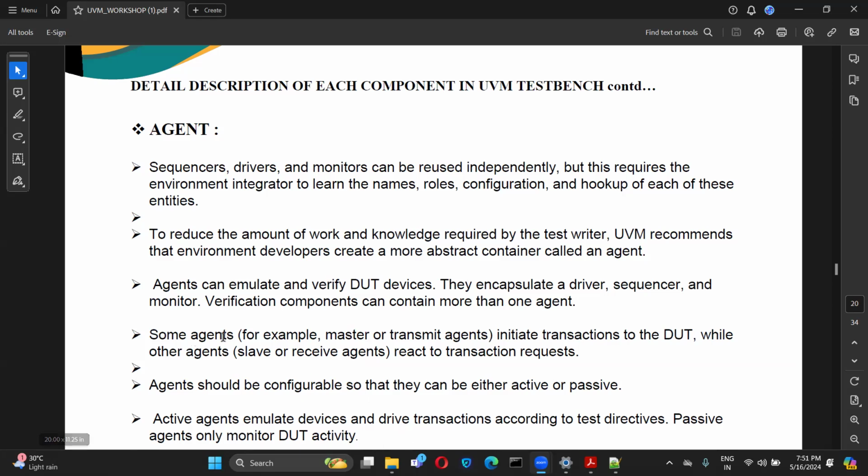Here, if you see, I have written the same: some agents, for example master or transmit agents, have to initiate some transactions to the DUT. They have some functionality to do. Whereas some agents are like slave or receive agents, they are just there to receive the data from the master. They have nothing to do from their side. In that case, we can use a passive agent. A passive agent means it will have only a monitor, not the other components. Active agent means it will have driver, sequencer, and monitor, all these things.